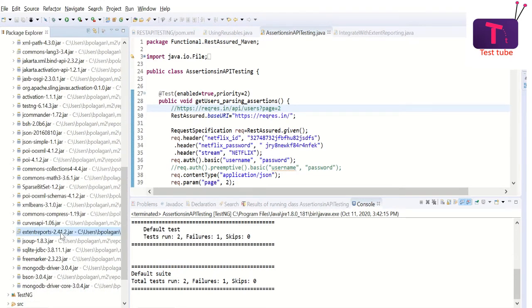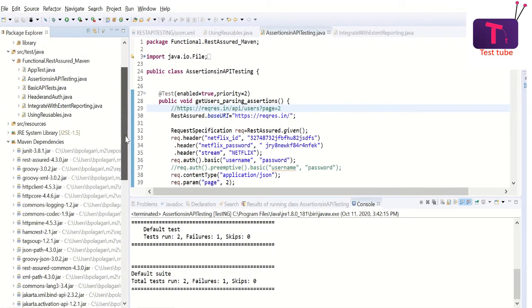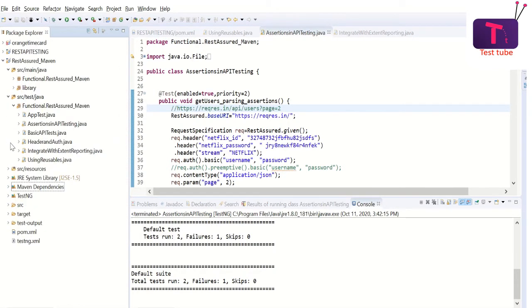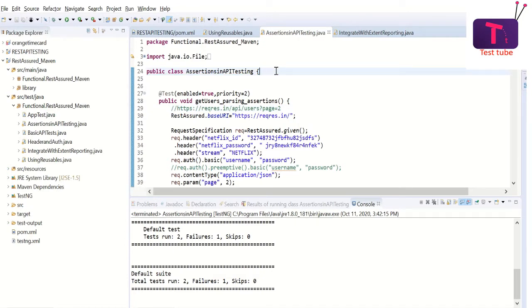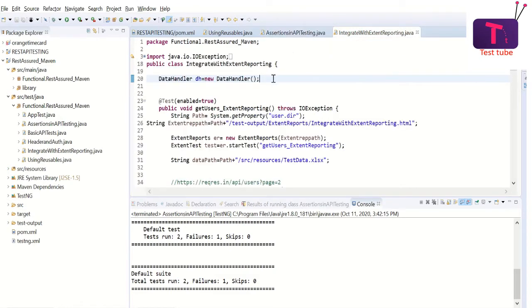And we can see this jar file related to extent reports is added to our project. So now we can make use of classes that are related to extent reporting and implement it for our testing. Right? I'll show you how this is done. Now we have extent reporting enabled for our project. I'm going to use the classes related to extent reporting.